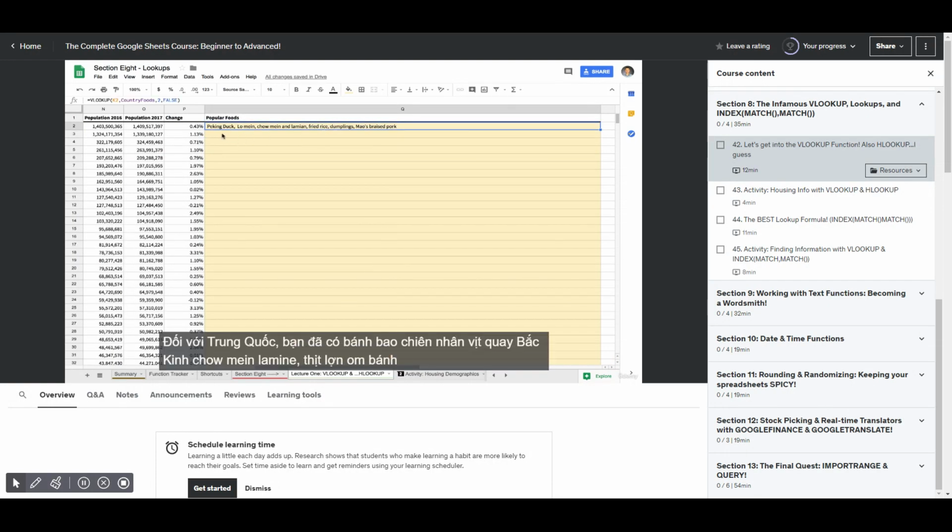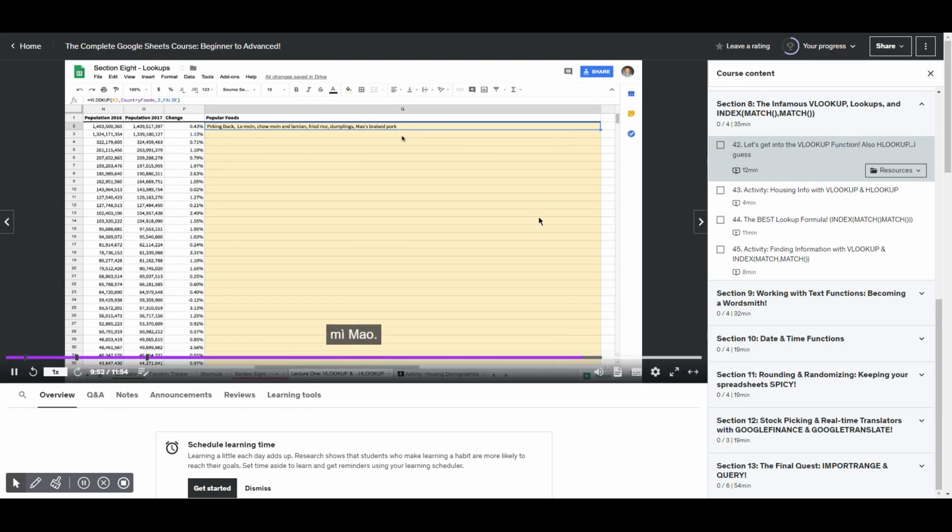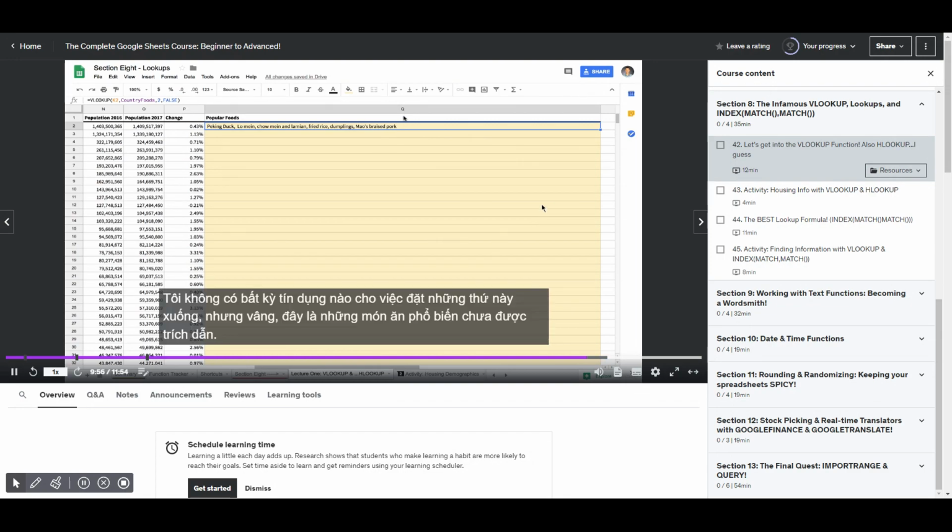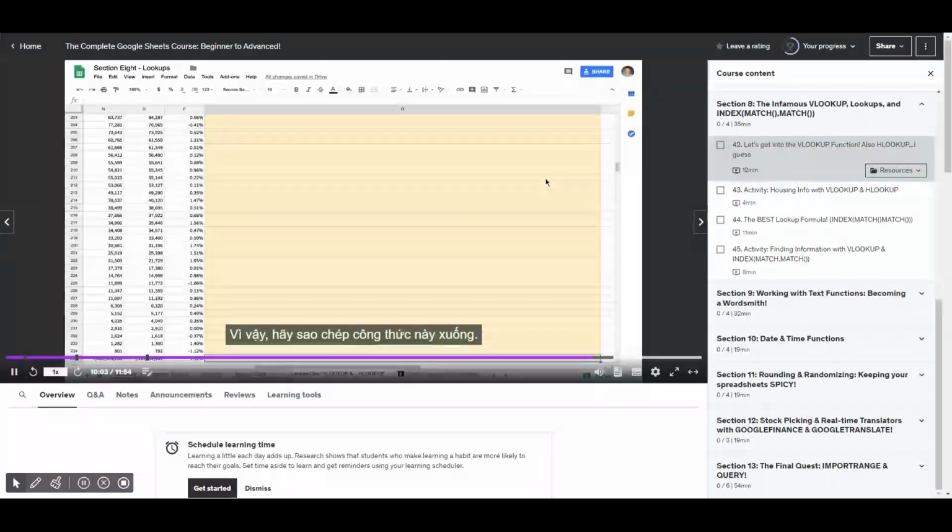Boom. Look at that. For China, you got Peking duck, lo mein, chow mein, la mian, fried rice, dumplings, Mao's braised pork. These are from Wikipedia. I do not take any credit for putting these down. But yes, these are quote-unquote popular foods. So let's copy this formula down.